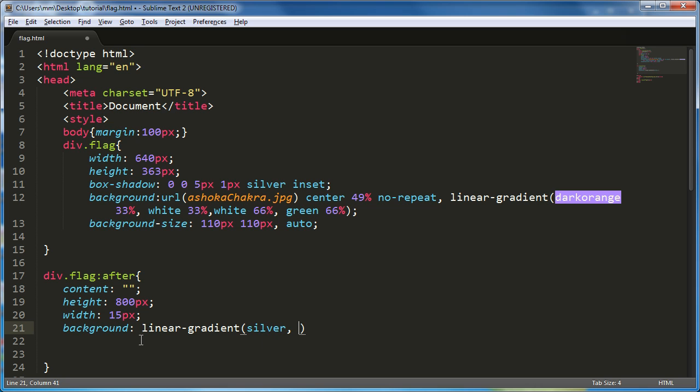And this time I would want it to be silver, gray, or whatever, right? But to right, so from left to the right. This is the modern syntax, people. Righto. So let's bring the browser up.